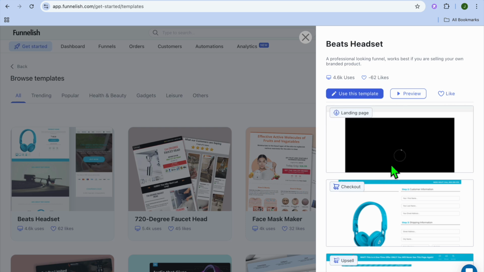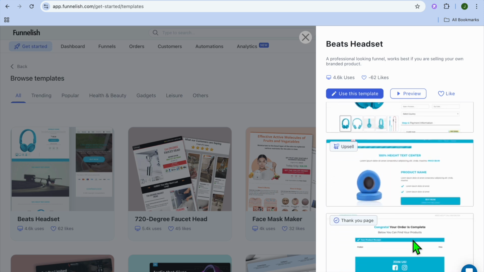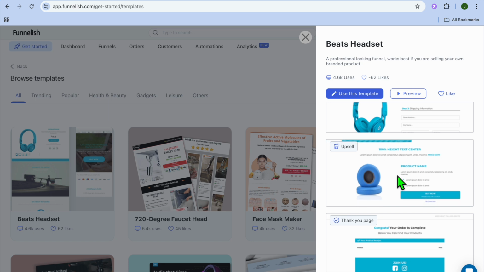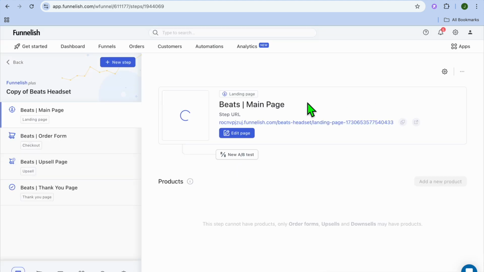Then after tapping on the template, you can see how the landing page looks, then the checkout page, and you can see the upsell and the thank you page. Once everything is to your liking, you're going to tap on Use This Template. After selecting Use This Template, you'll be redirected to a new page.